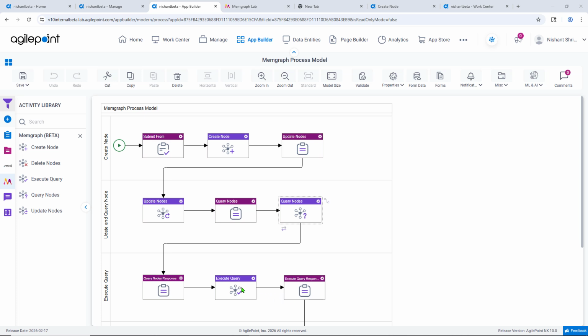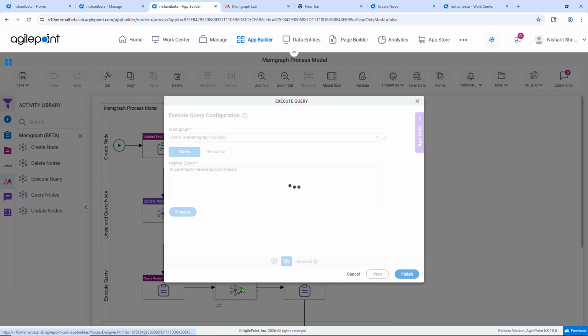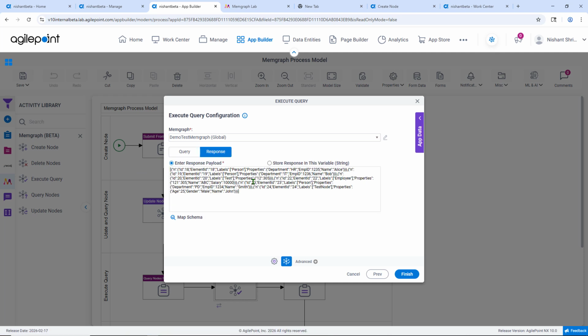Okay, so let's open up the details of the execute query activity. So again, I'm connecting into Memgraph. And the query will be as provided from our form. Now from a response perspective, as you're seeing here, I have again provided a sample structure, though I could map this to a variable.